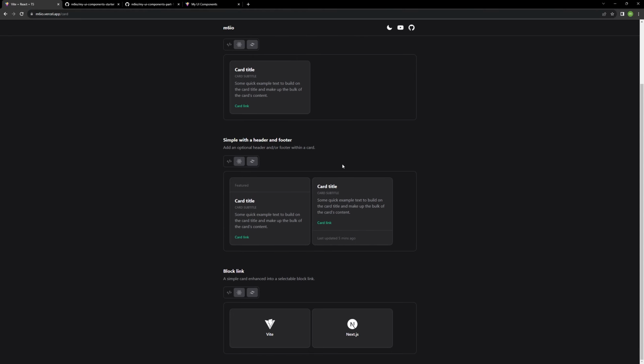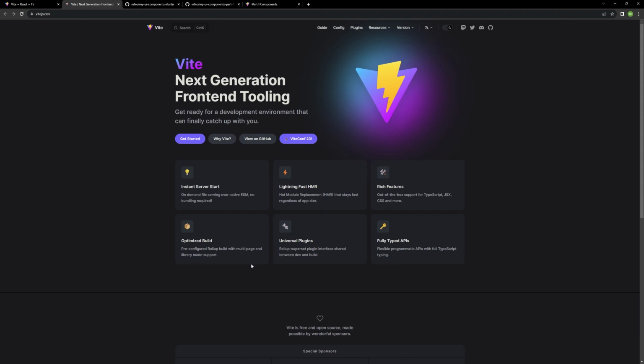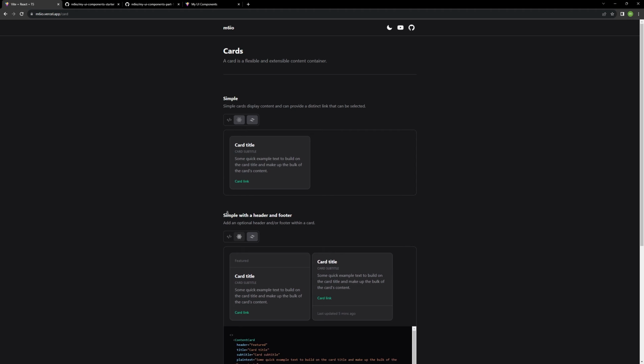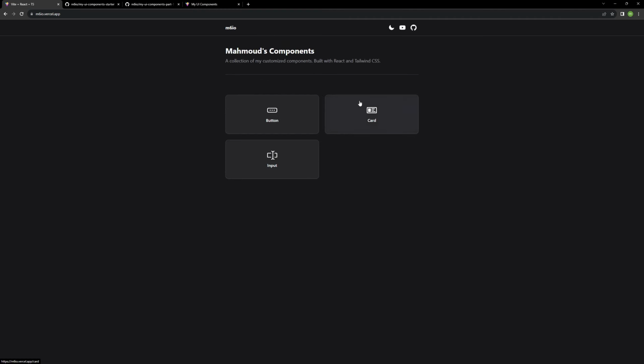There's the cards. So we have two different variations. We have a content card. These are both customizable with different options. And we have our block link card. So when you click on these, they take you to, well, whatever you configured the block link to go to. And what's cool is that we're going to use these block links in the homepage. So the block links don't necessarily have to take you outside of your application. They can be used within an application.